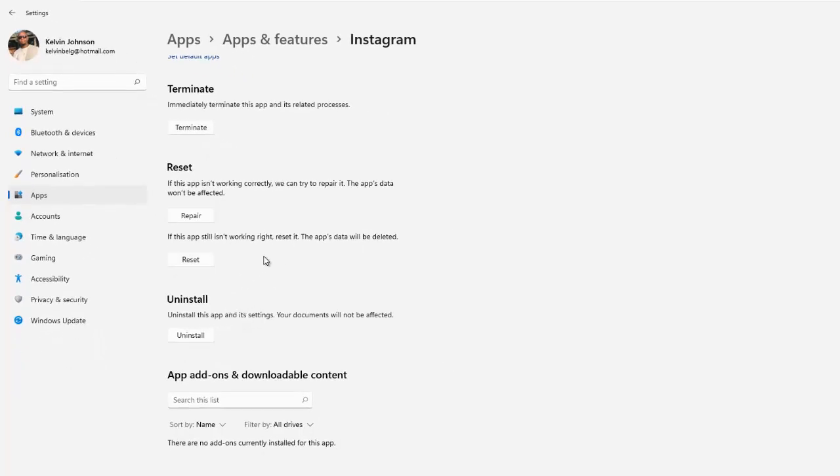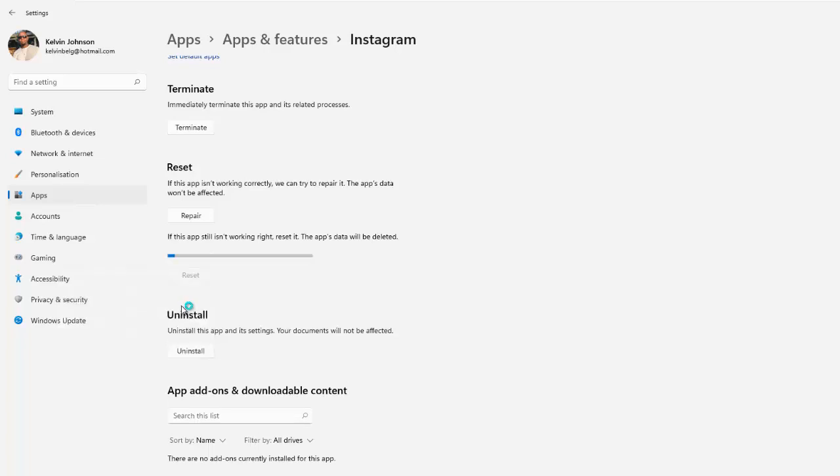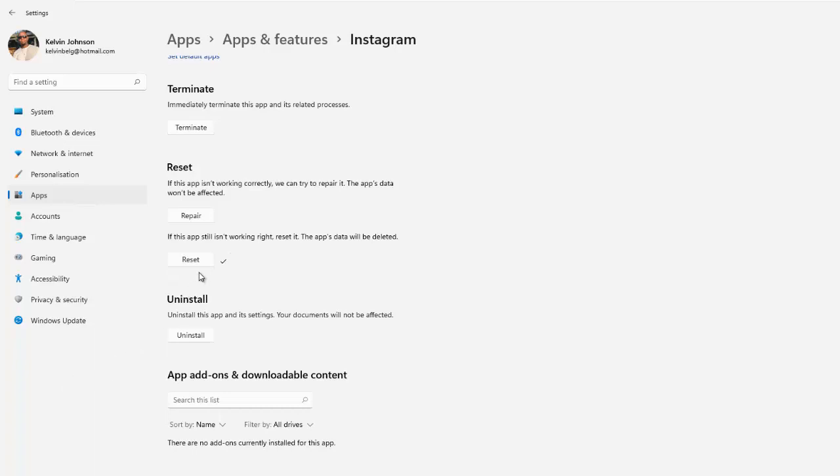But because this app is not working very well, I don't want to uninstall this app. I want to reset this app. So what I need to do is just click reset, and it says this will permanently delete the app data on this device, including your preferences and sign-in details. So if you sign into Instagram, it's going to log you out and reset your preferences. So let me just click reset, and you can see it's trying to reset the app, and it says the app has been reset successfully.